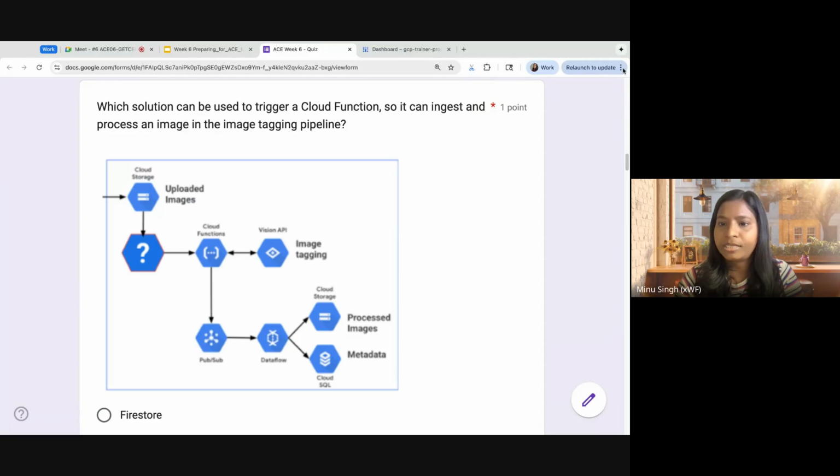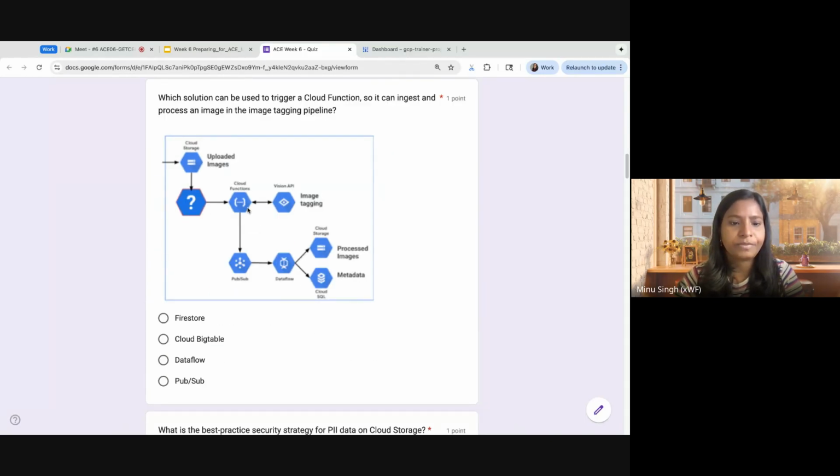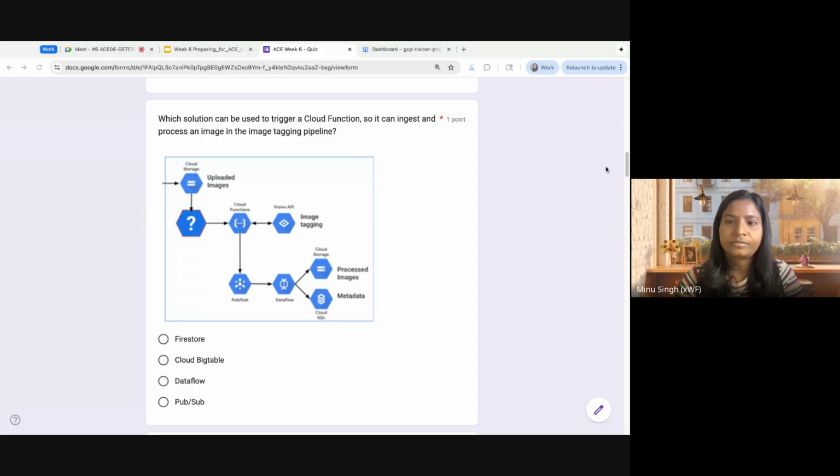Let me minimize it for you all. Option D, Pub/Sub. So which solution can be used to trigger a cloud function so that it can ingest and process an image in the image tagging pipeline?